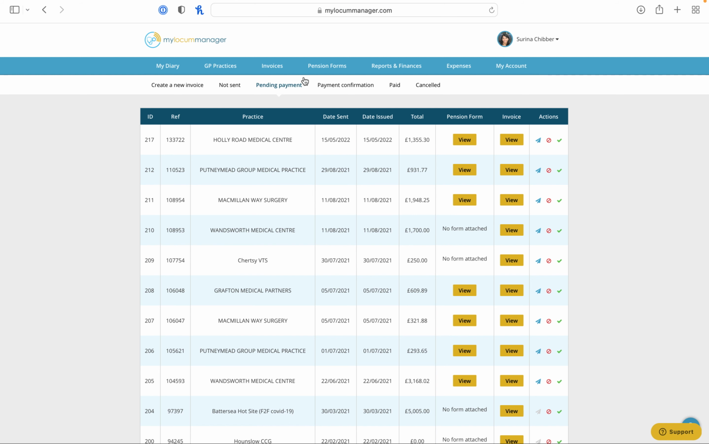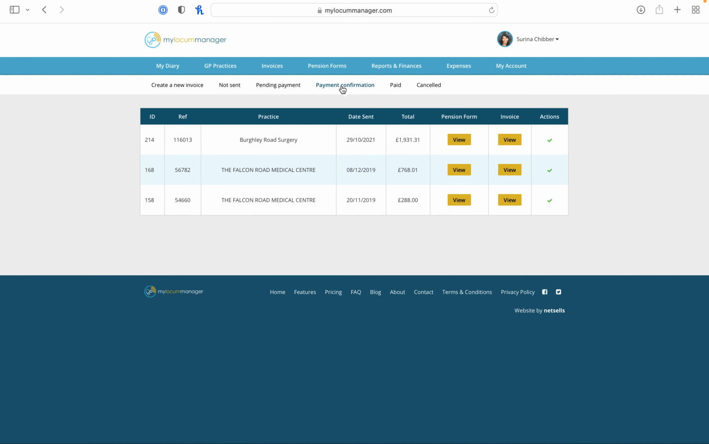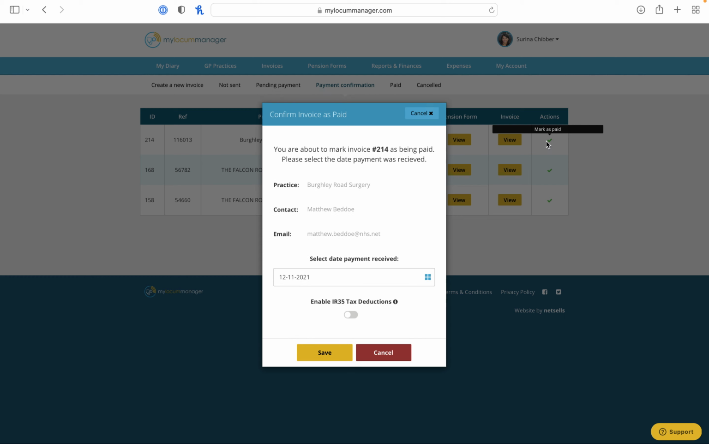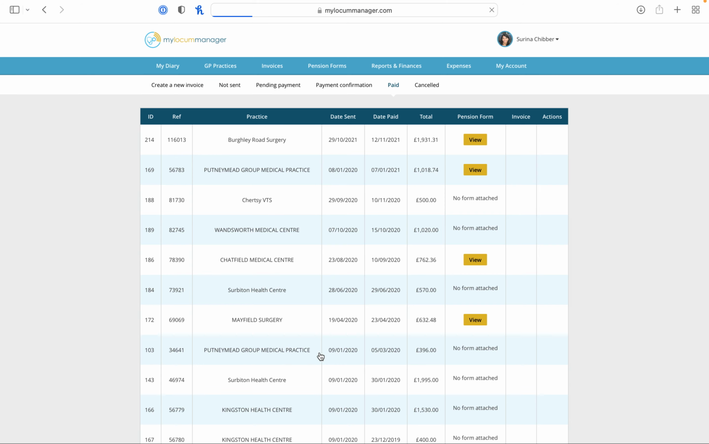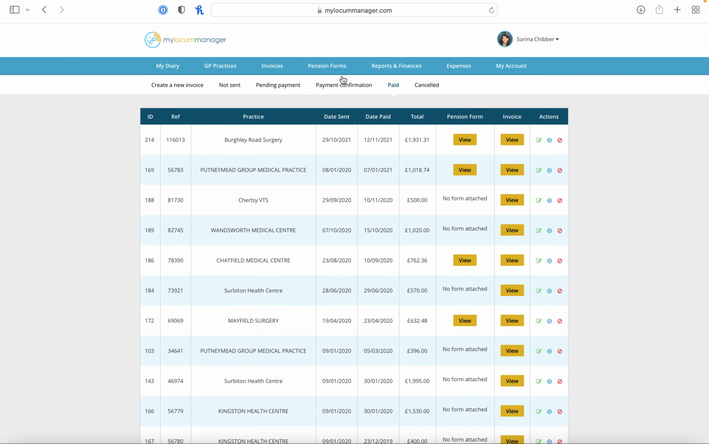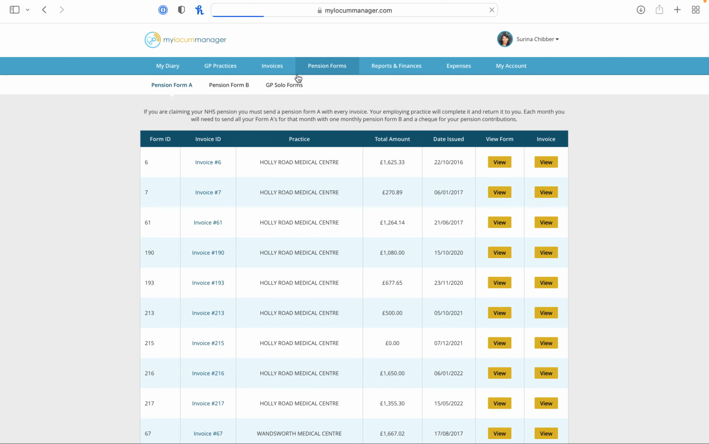So once I've sent off the invoice and the pension form A, the next step I have to do is mark when I've been paid for that work, so the system can then calculate the pension for that month. So I would just go to payment confirmation and I would just select the date that I've been paid here and press save. And that will, on the system, record the date that I've been paid. So now I can create my pension form B by going to pension forms and selecting pension form B.